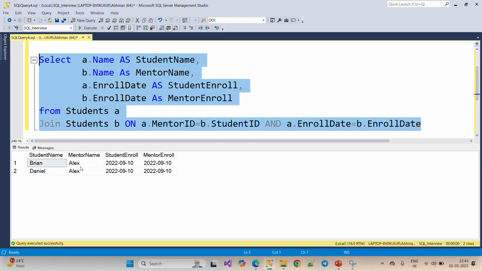So here you can see Alex is the mentor, and the student Brian has enrolled on the same date as Alex. The mentor enrolled date is 10th 9 2022, and the student Brian's enrolled date is also 10th 9 2022. Similarly, Daniel also enrolled with Alex. So these are the records where the student has enrolled in the class with the mentor. This is clear. Now move on to the next question.